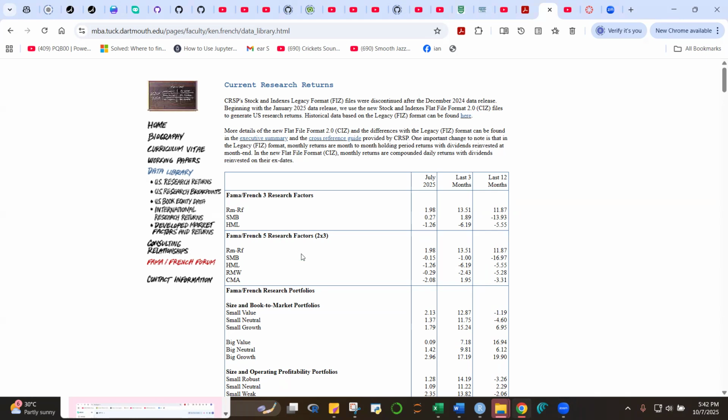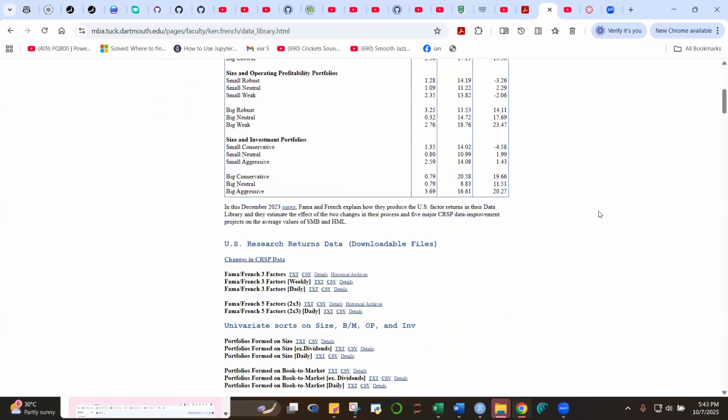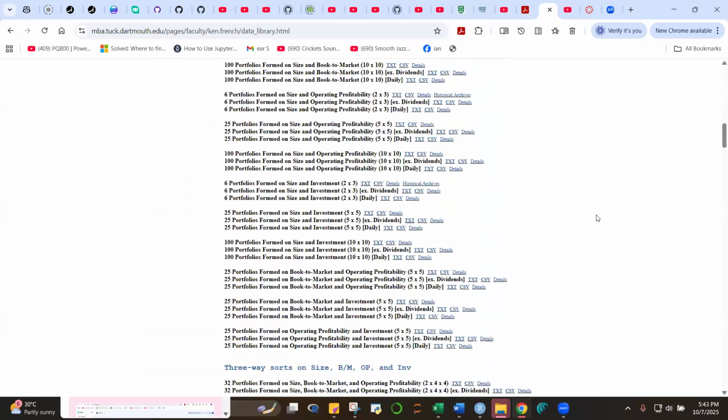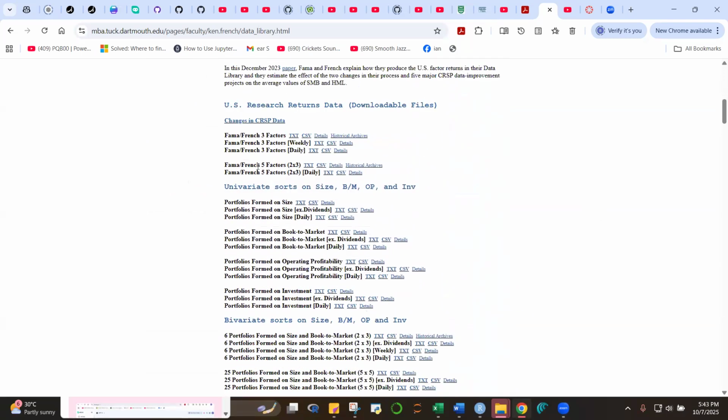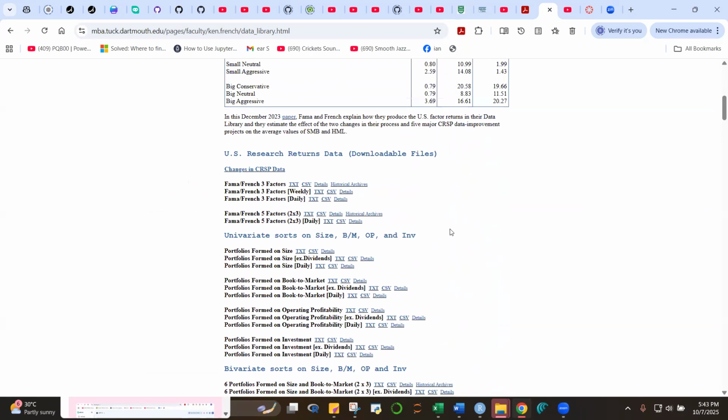There is also one below for the five factors. So we have here the latest values as of July 2025, the last three months, and then the last 12 months. What we're going to do is scroll down, class, and then you can find here Fama French three factors, Fama French five factors, 2 by 3. What we're going to download is the five factors, because the three factors are already in the five factors.